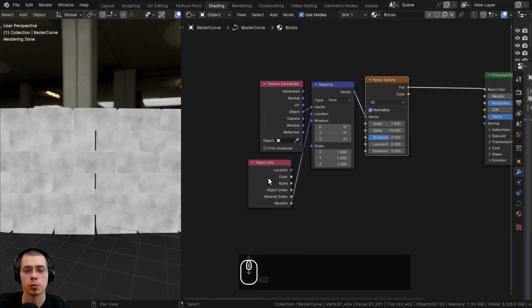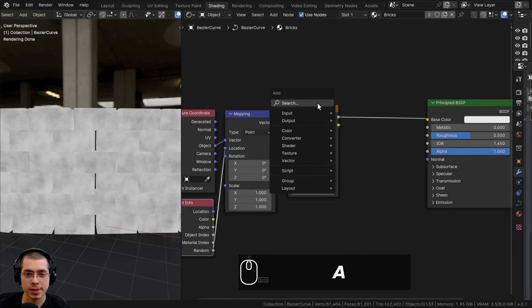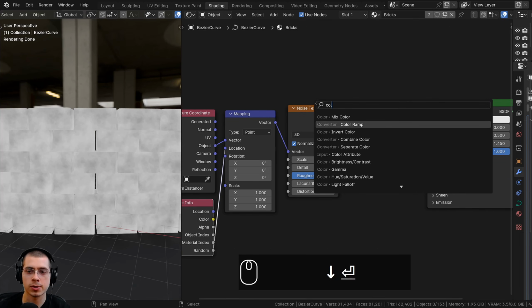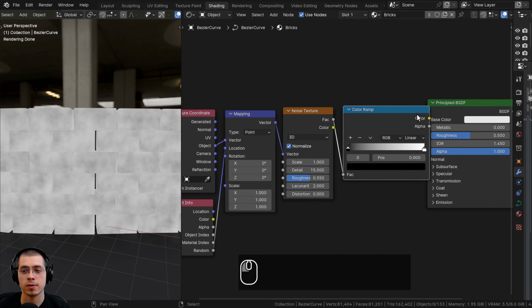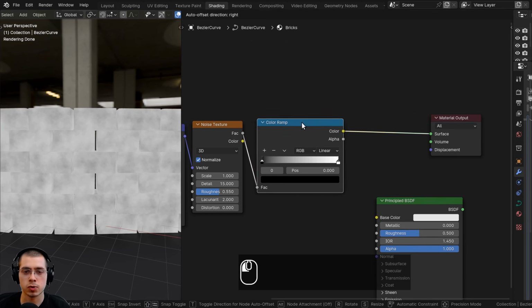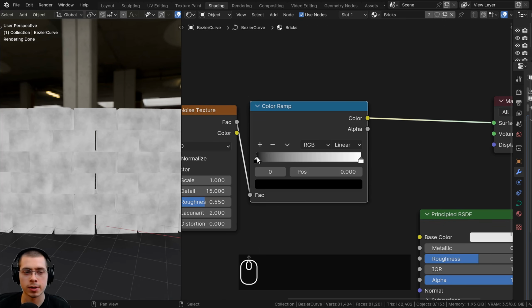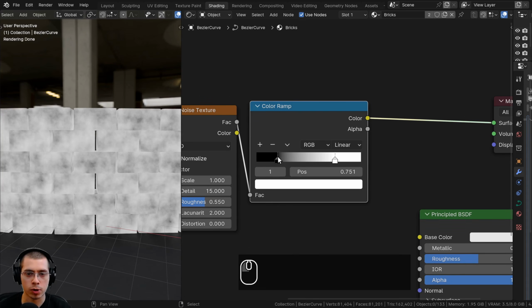So now it looks much more random. Then I want to make it more contrasty, so I'll press Shift A, go to the search, and search for a color ramp, and we can put the color ramp here after the noise texture. And then I can Control Shift and select the color ramp to preview it. So I can now drag the black tab over and drag the white tab over to make it a bit more contrasty so you can see the texture a bit better.